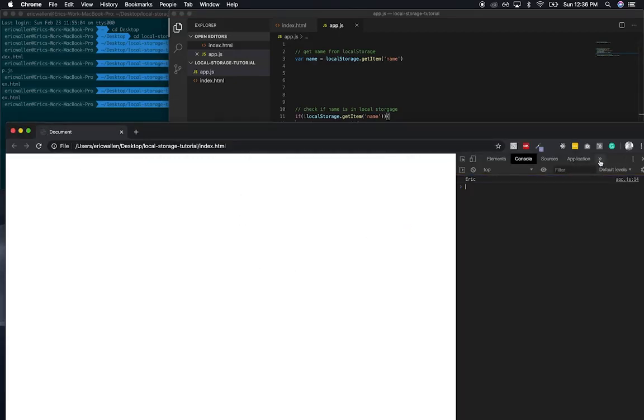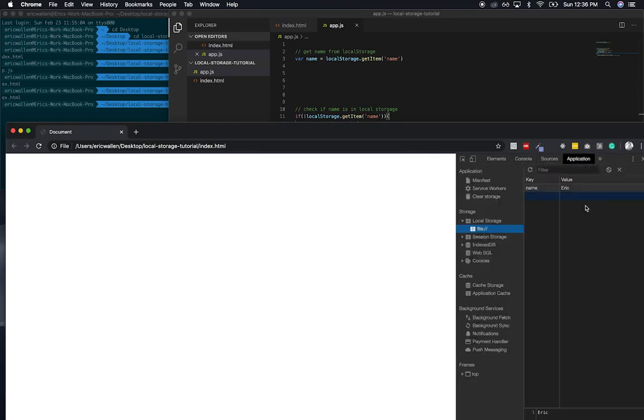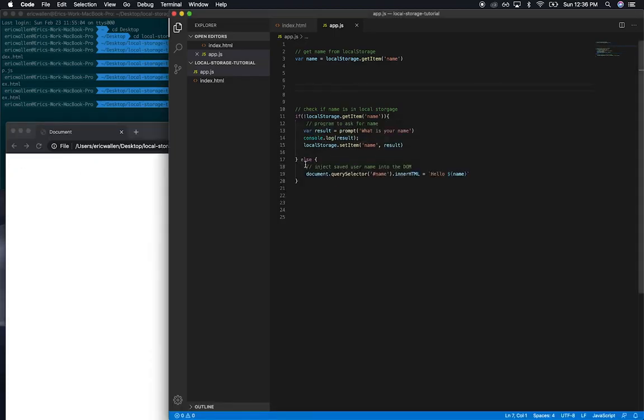I hit OK. And then now we'll go back to application. And we can see it says name Eric. Perfect. But it's not showing over here, right? So we're going to basically repeat this thing in this else after we get the name and put it into local storage, okay? But we need to get the item too, so that already ran before that would happen.